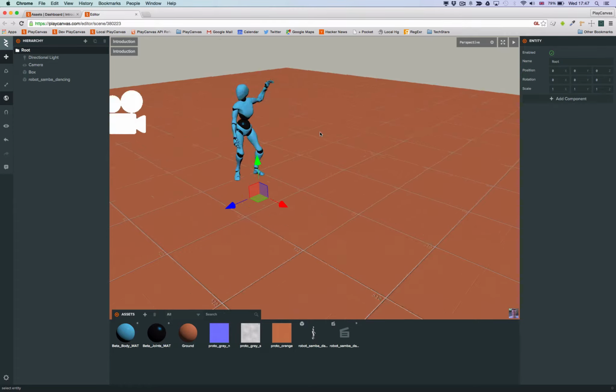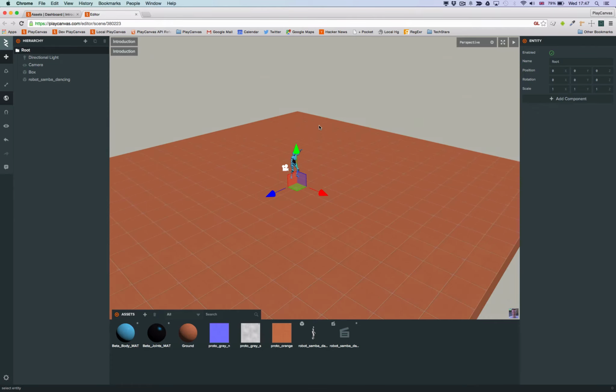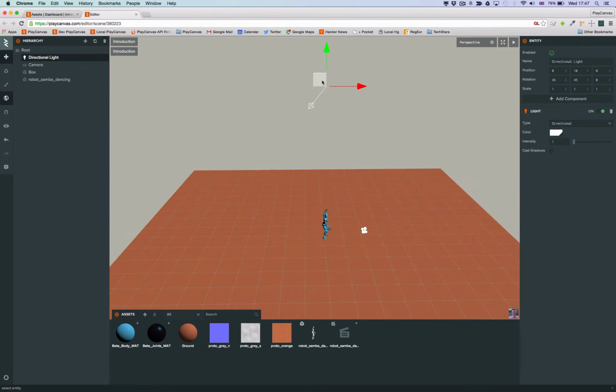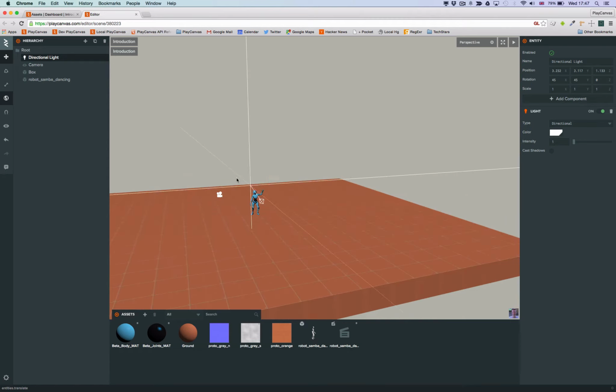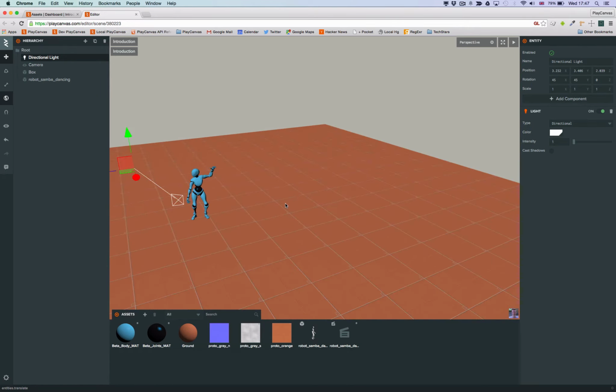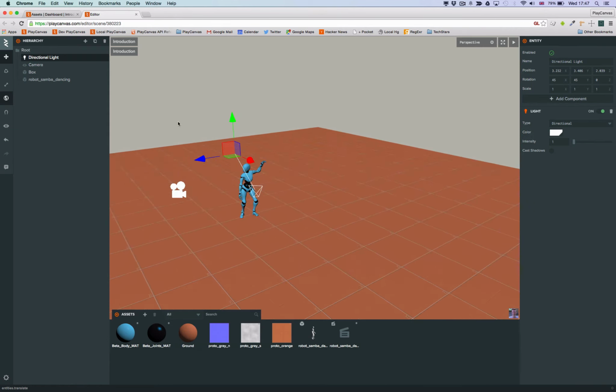Let's start with the default light that's included in all new PlayCanvas scenes, the directional light. A directional light is a light source which simulates light coming from a long way away, like the sun, where all the light rays are coming from one direction uniformly. You can see that moving the directional light has no effect.